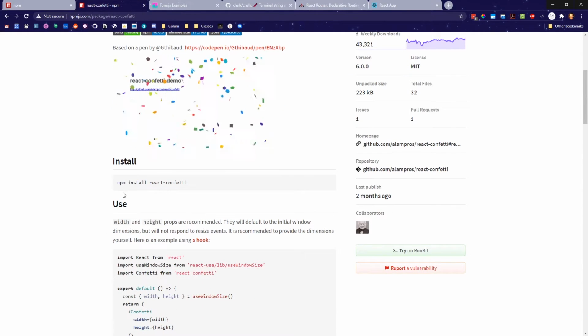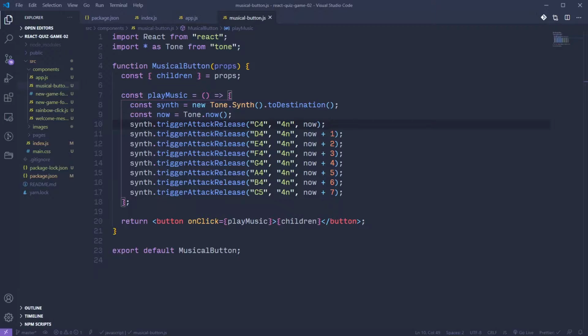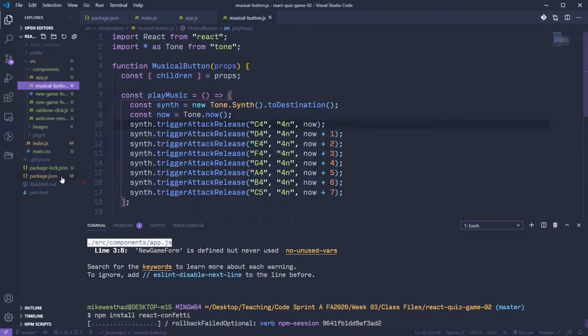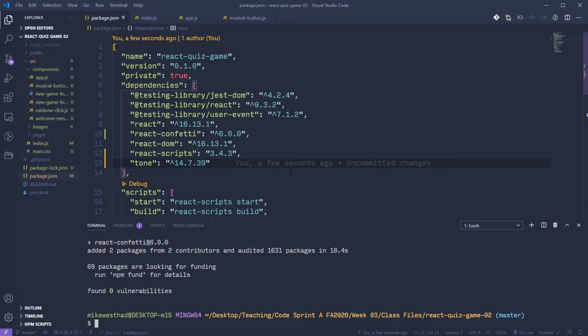So we're going to go through the same process. I want to run this npm install react-confetti. So I'm going to kill the server, run npm install react-confetti, and watch as that shows up here in a moment. There we go. So it finished installing. It showed up in package.json. I can start my server again.